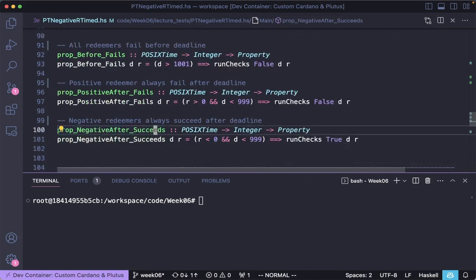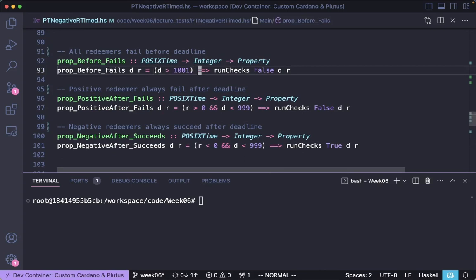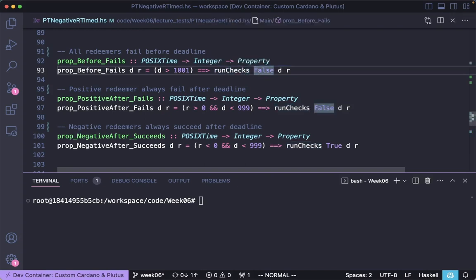Here are the 3 properties that we are testing. Notice that all the properties take a POSIX time and an integer and return a property. And all the properties use this runChecks function that takes 3 parameters: a boolean, a POSIX time, and an integer. This runChecks function is the one that we use to actually run the checks, and we provide a boolean saying if we expect this check to fail or succeed.